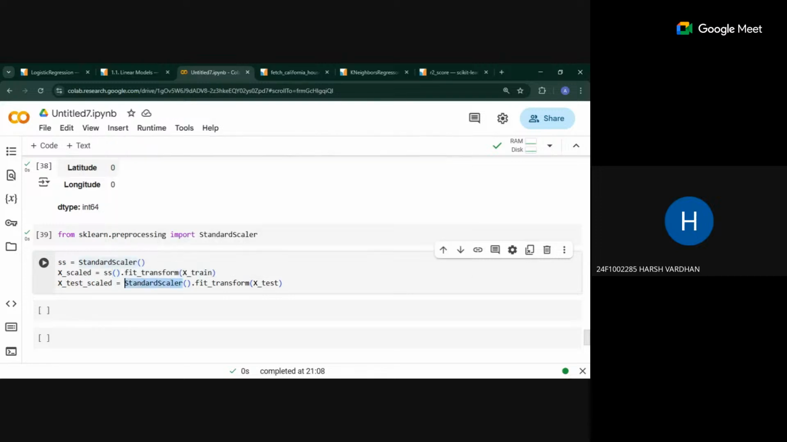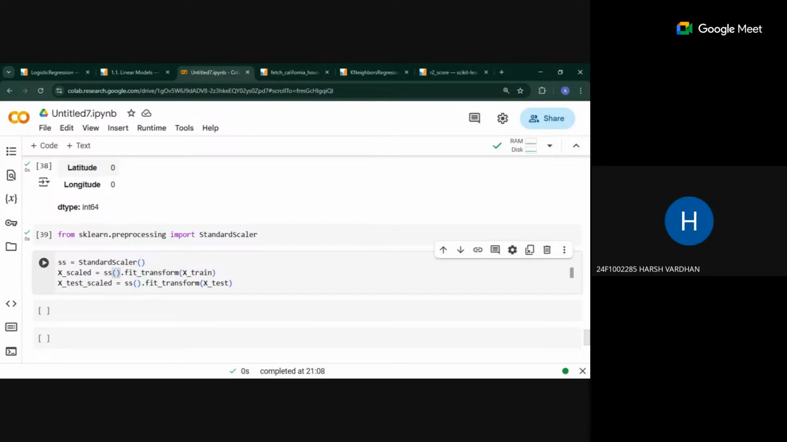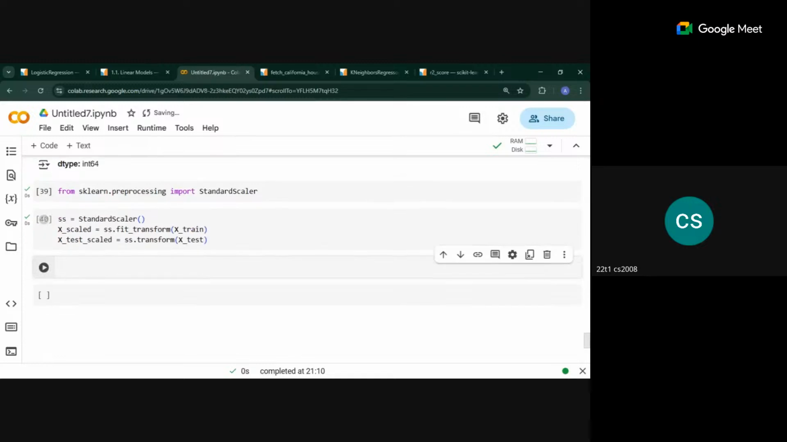We don't need to fit the data on this set now. Okay, so now we have X scaled and X test scaled.